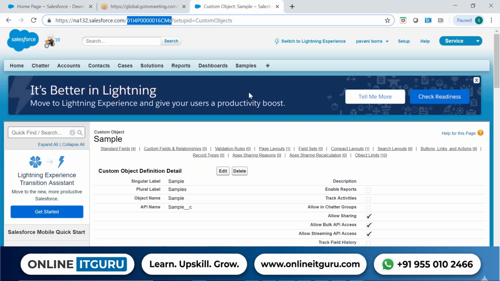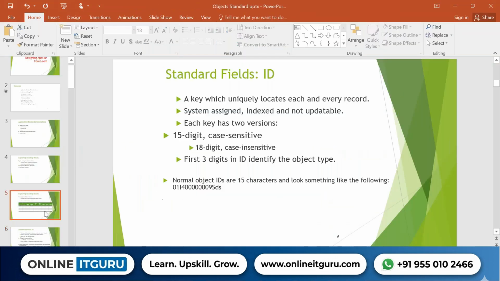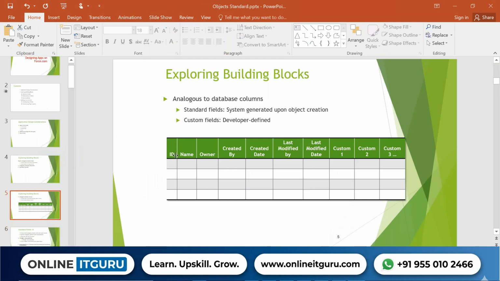And we discussed that the ID is your 15-digit. Similarly, what about the 18-digit? It is case insensitive. I'll tell you what is in the case insensitive.